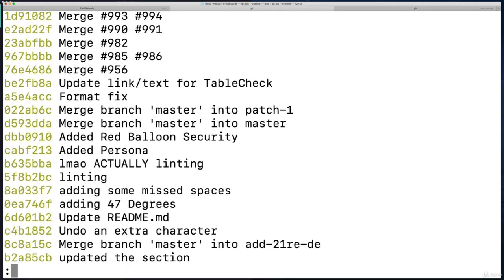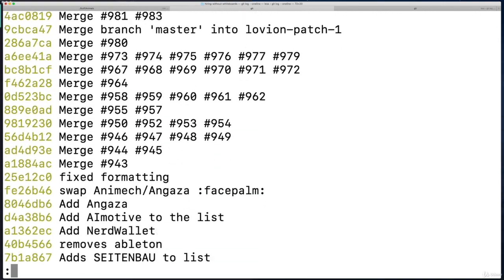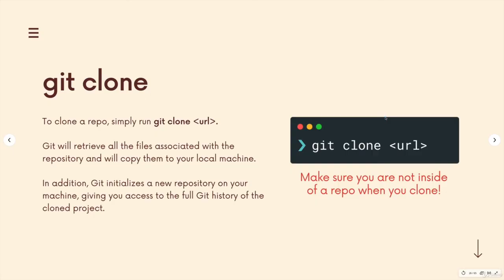I didn't create the repository, right? I just cloned it using git clone. Great command. Excellent. Remember, it's a Git command. It is not tied to GitHub.